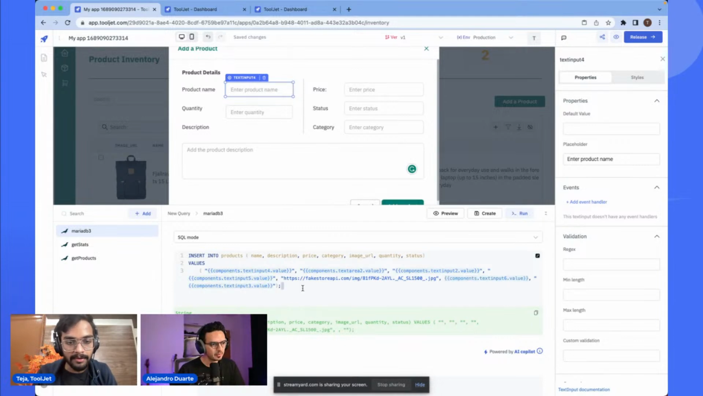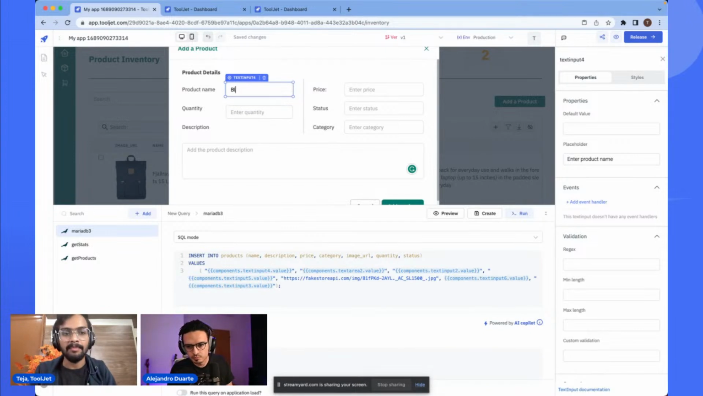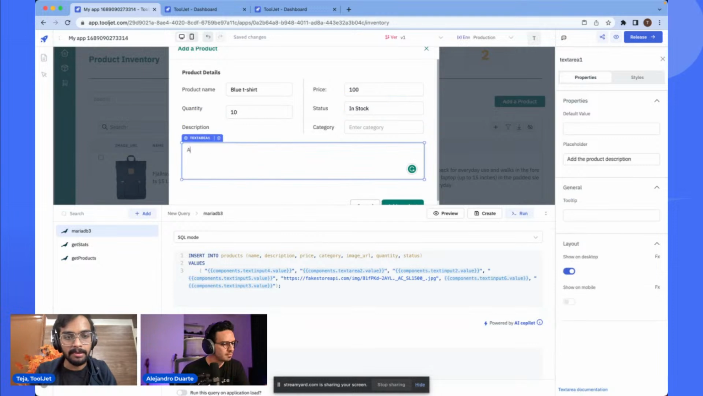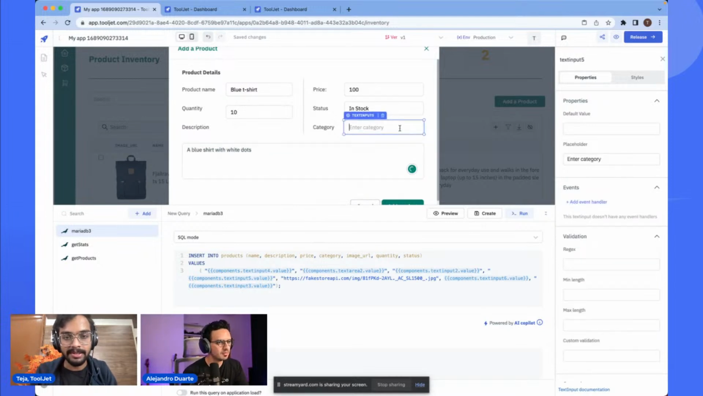Okay, so this should also be a good move. So we have name, description, and all of that. I'm just quickly checking if everything is aligned properly. So if you see that, I'm going to give a product name, a blue t-shirt, and we can set a price to 100, say the quantity is 10 and status is in stock. You can also put a drop down here actually and set it up a blue shirt with white dots.